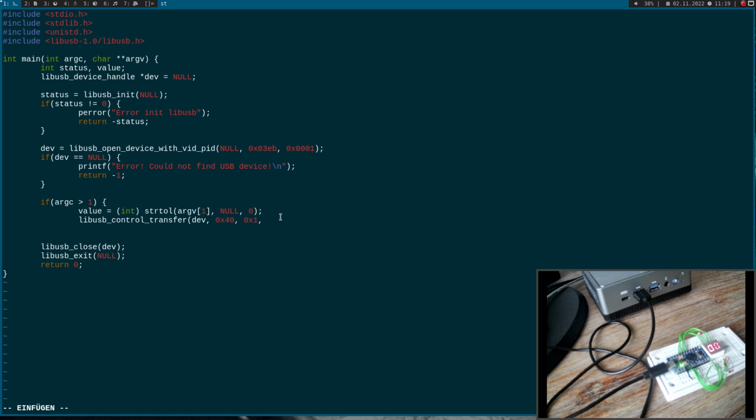The next one is the value, so we'll just pass the value here. Then we have an index, which is 0 in my case. We have a data field, which is null. We have the length of the data, which is null too. And we have a timeout value in milliseconds, and I will use 100 milliseconds here. This should return 0 to indicate it was successful, and this was writing to the seven-segment display.